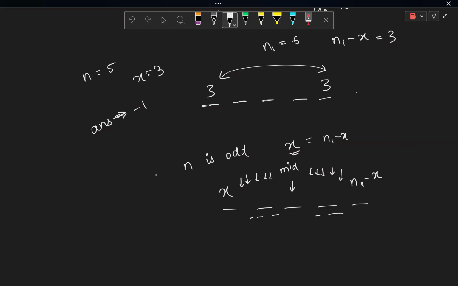So does this make sense? Are you with me till now or not? Please write in the chat. This was the last problem which we were going to discuss. I hope it's clear.